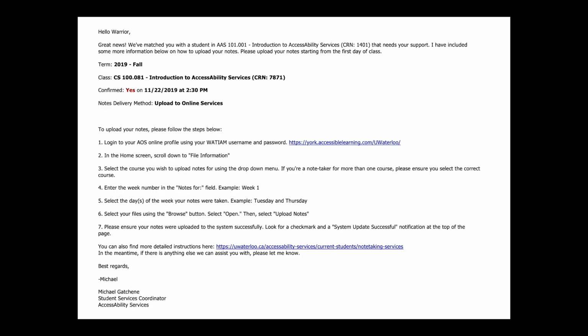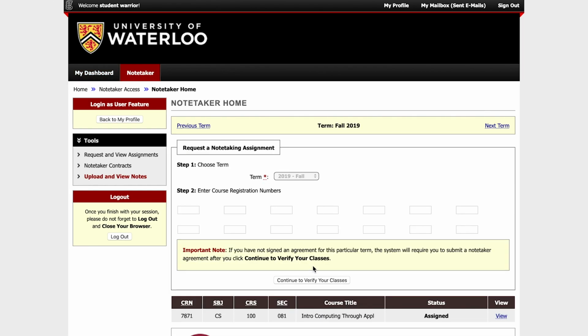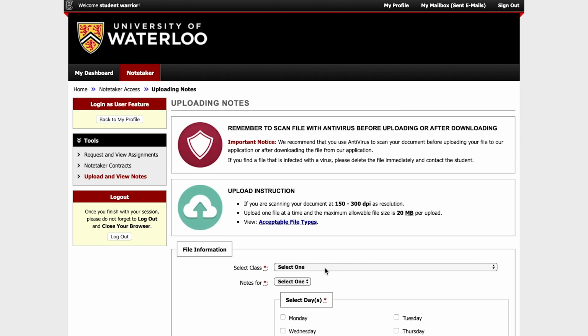Next, we will demonstrate the steps on how to upload notes to our online system. Once you receive the email, you will be notified that you have access to upload notes to our online system and will be sent a link to our website to log back into your profile. From your account, select the Notetaker tab at the top of the screen, then click on View beside the course you wish to upload notes for. Select Continue to Upload your notes.